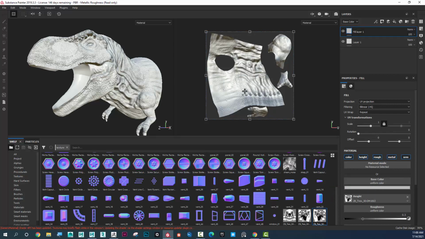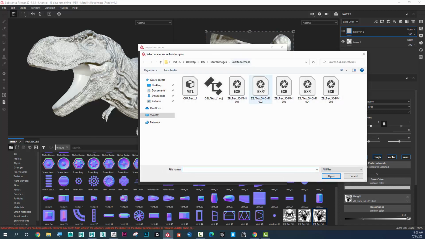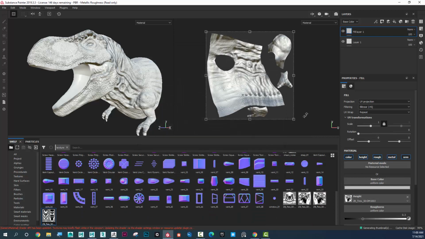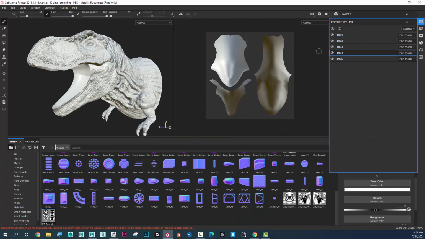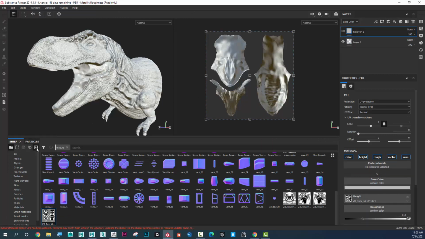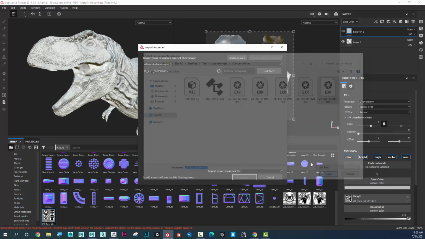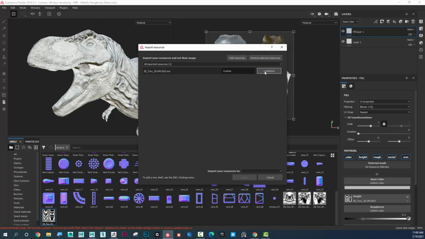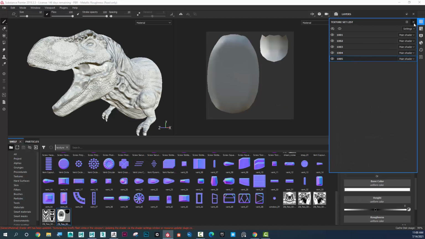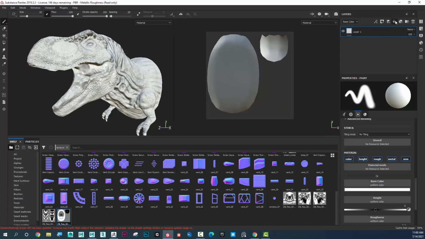There we go. And I'm going to bring in number 4. And then on number 4, I want to make sure that I'm on number 4. There we go. I'm going to add a fill layer, and then I'm going to drag this onto height. And then I'm going to go to import my last one, custom, texture, import. There it is. And once again, switch to my other one and hit the paint bucket.